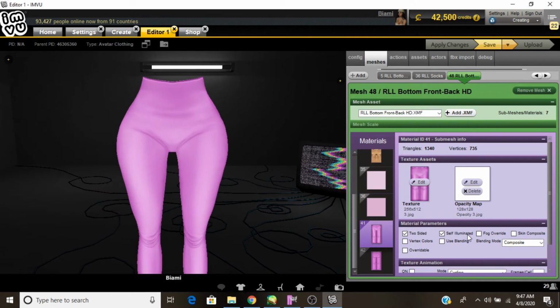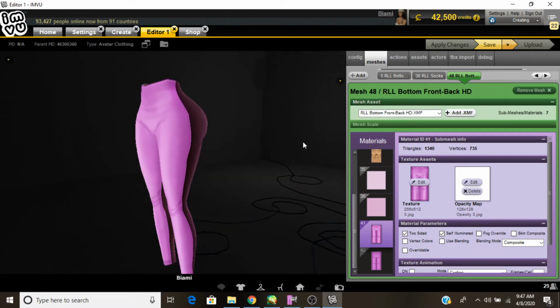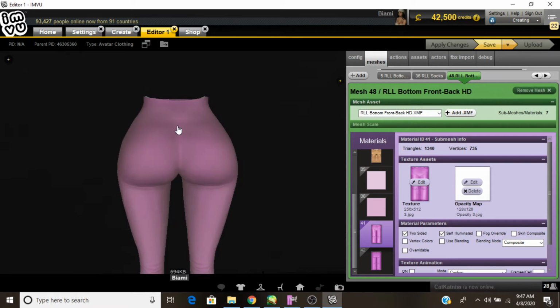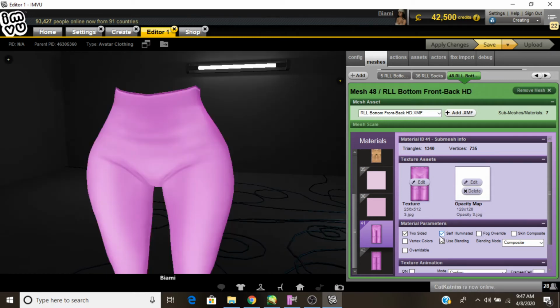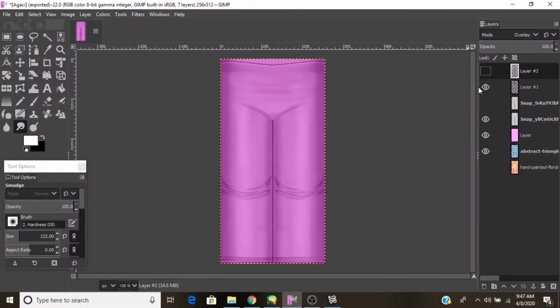So self-illumination is how you make neon stuff. So you can tell that this is going to show under light and this will not show under light. Okay. We're going to repeat the same step with the bottom part. So we're going to hide these and we're going to go to the bottom. Same step, doesn't matter which one you start with, but let's go.